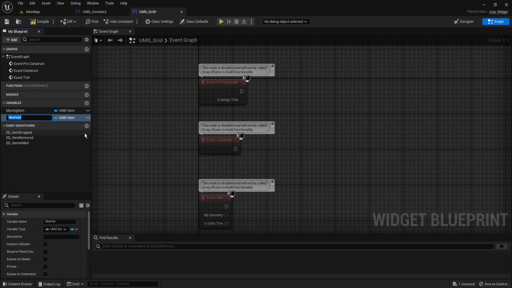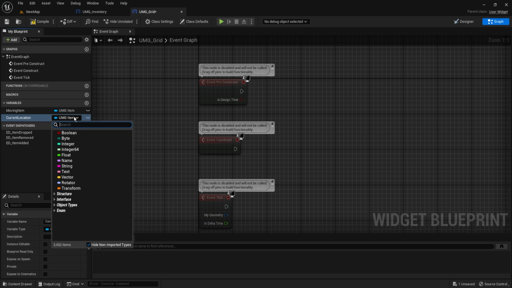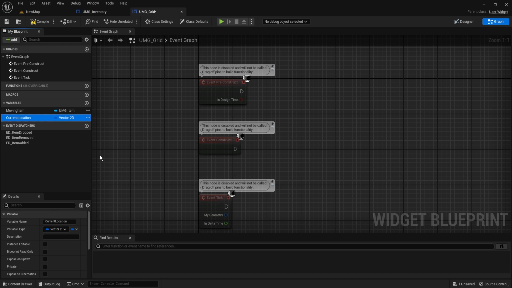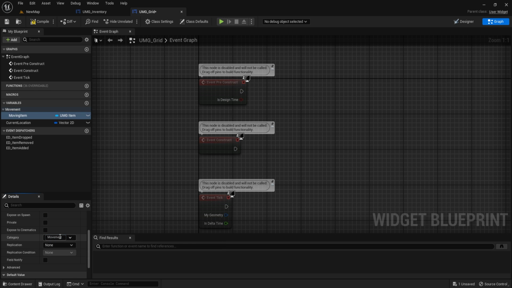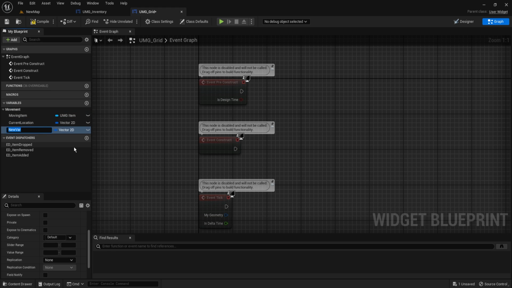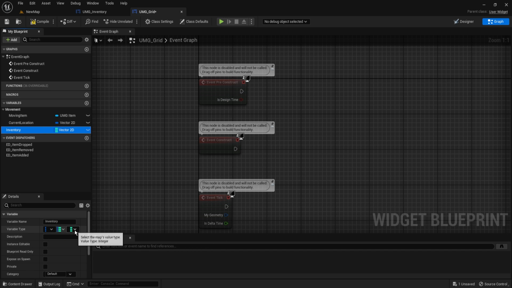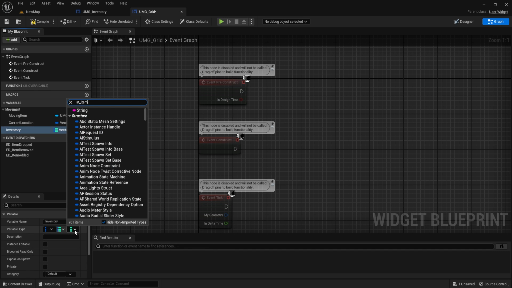Then we're going to have what we'll call current location. And this is going to be a 2D vector. And this is what we're going to use to move the item around. So let's just put these in the category we will call movement. With both of them in there. Next, what we want is we want the inventory. So this is going to be the same as before, 2D vector into a map into st item.